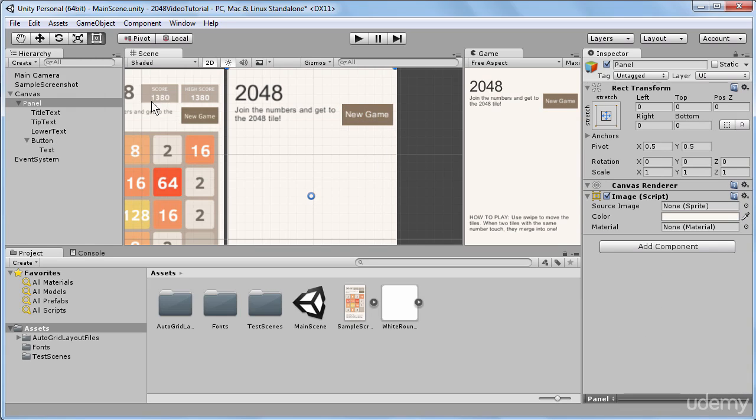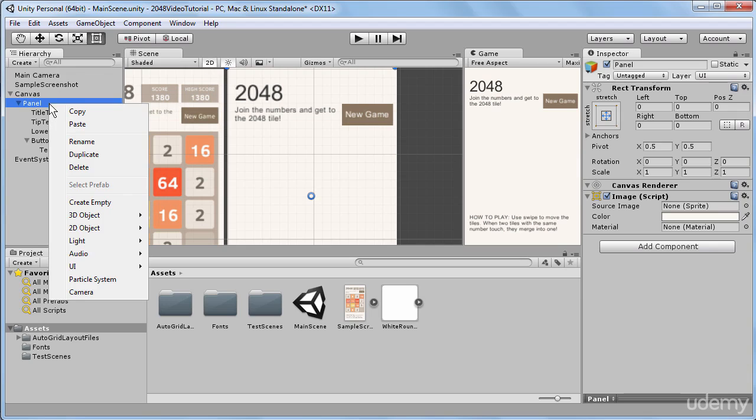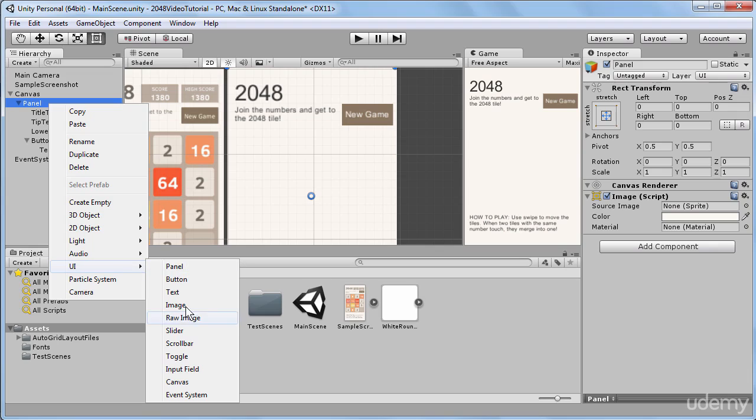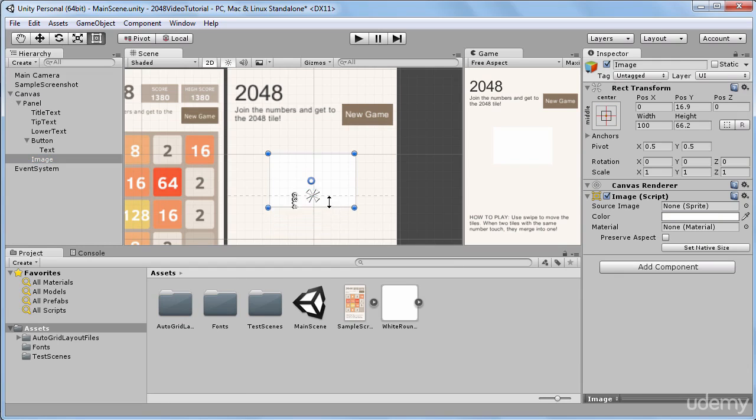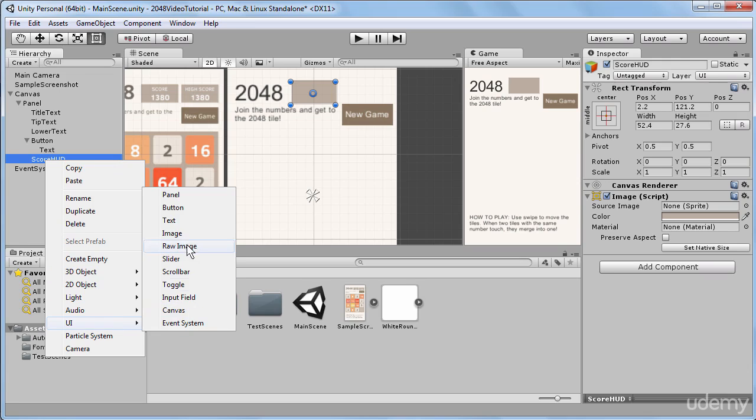Next, I'd like to add these score and high score HUDs, so I will go to Panel, right click and create UI image. This image is too big, so I will resize it and place it where our HUDs have to be. We will now create a score HUD that says score, and we will pick a color for this image from our sample screenshot. And I will rename it and call it score HUD.